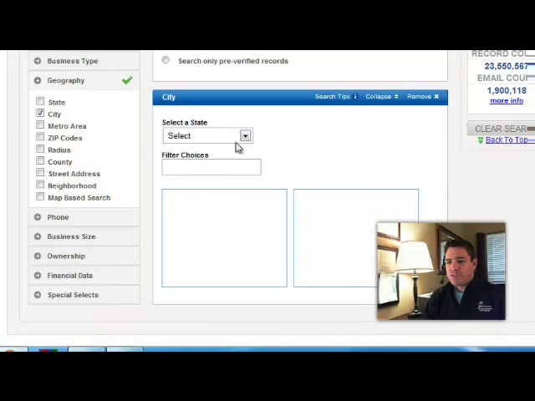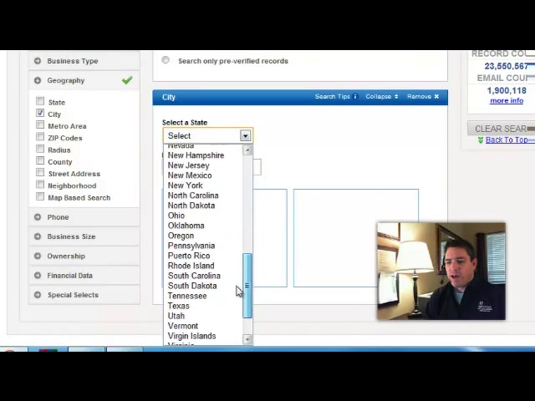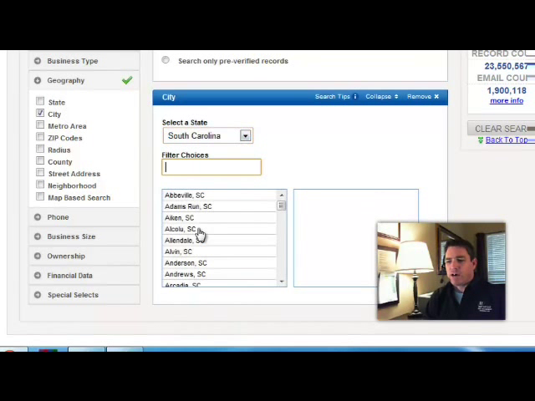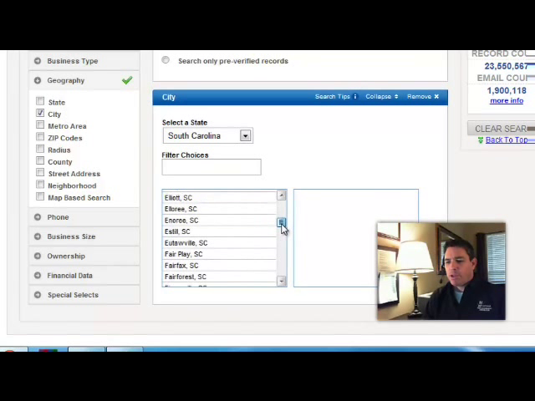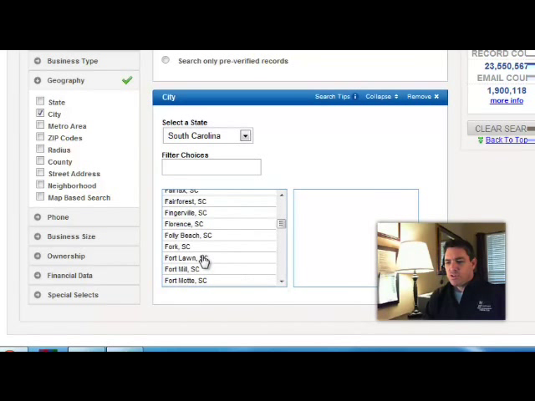And for my particular city, I'm going to click the state. I actually live in South Carolina, just south of Charlotte. And you can see when I clicked on the state, it brought up a list of all the cities. The town where I'm going to be prospecting this week is Fort Mill, right here. And now it added it to my search field over here on the right. You can see that.